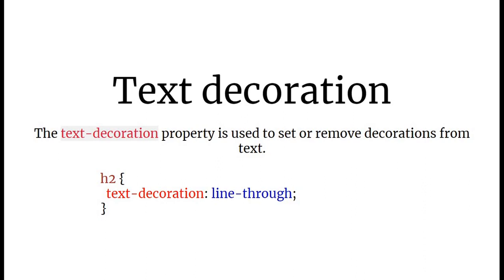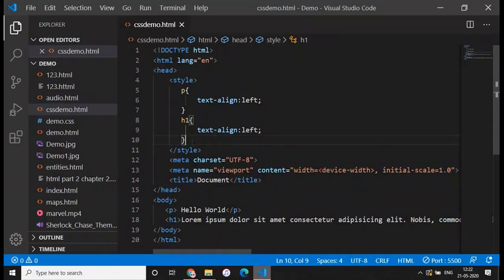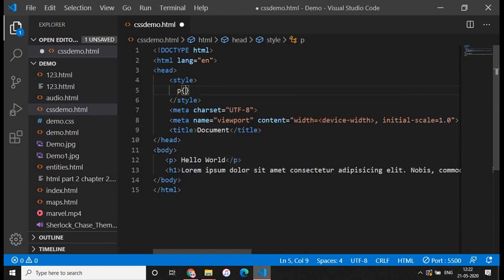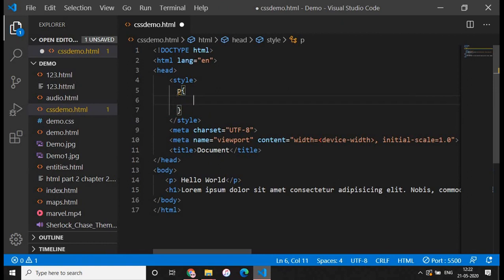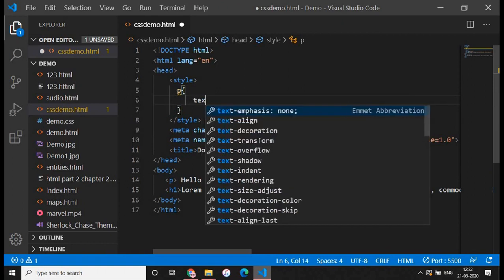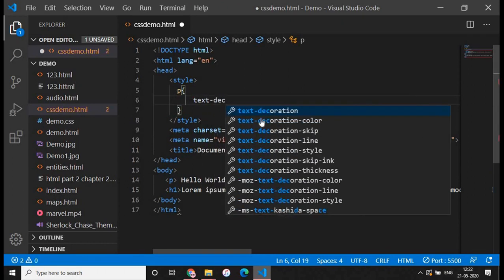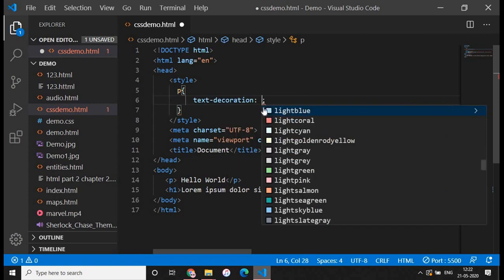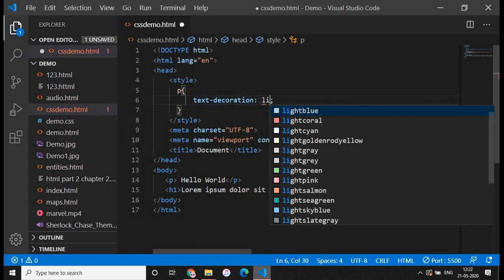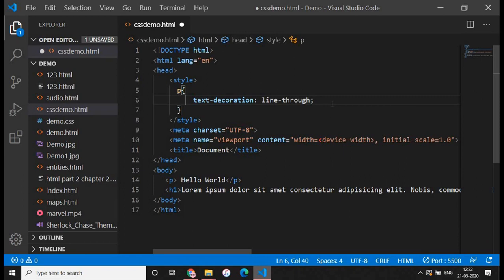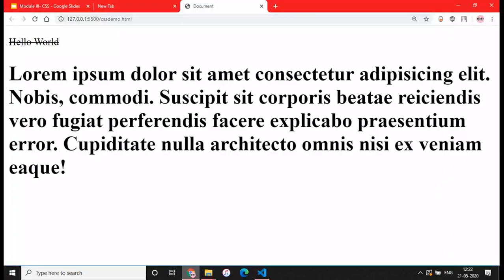So let us check. I'll remove this text-align and all those things here. Again I'm going to select the paragraph. Now to include text decoration, are you getting this? text-decoration. In the text-decoration, I'm going to put line-through. Now if I do this, there will be a cross mark with the text. I'm just going to show you the output now. You can see a line has been drawn. This is called line-through.